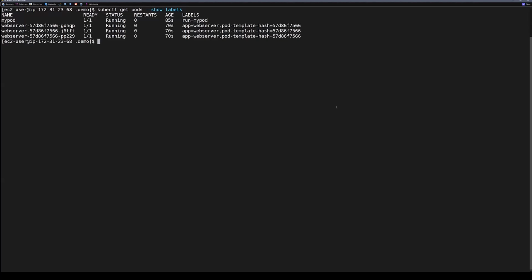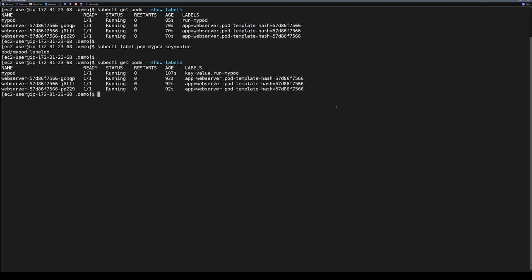I can also add labels with kubectl label, as I mentioned earlier. So let's add the label key=value to the pod mypod. And now my pod has the label key=value. Keep in mind that this only affects the target resource. Any child resources that the resource may have, like replica sets or pods managed by a deployment, will not inherit a label added with kubectl label.